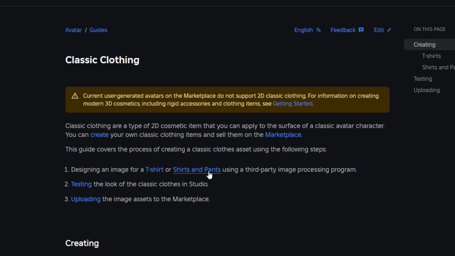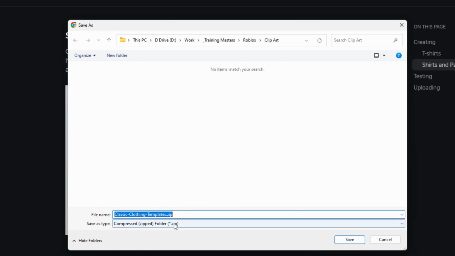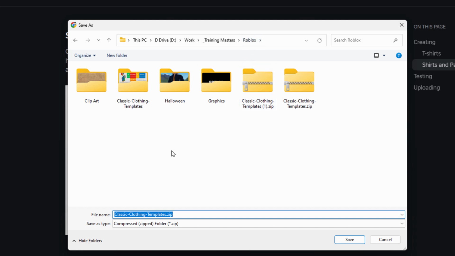We're going to be designing an image for shirts and pants. And here's what the templates look like. And to download the templates, just click on this link right here or here, either one. It's the same template. Click on that. It gives you a zip file. And I'll put that into my Roblox folder right here.